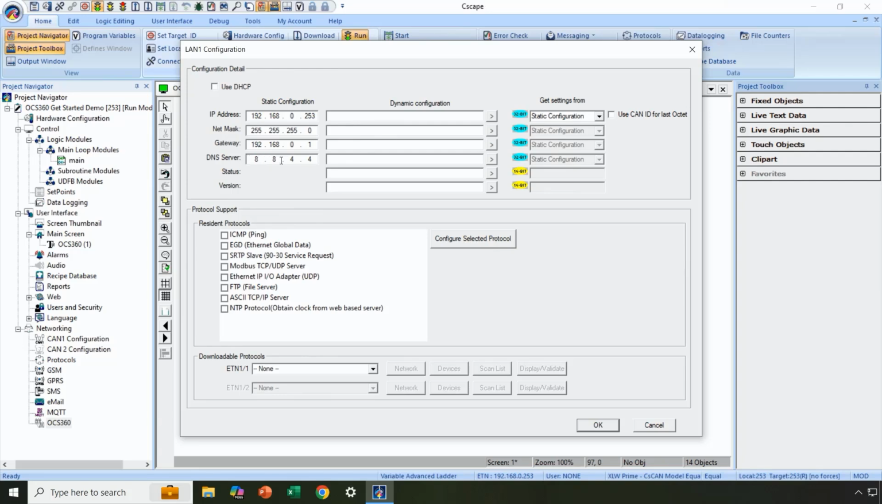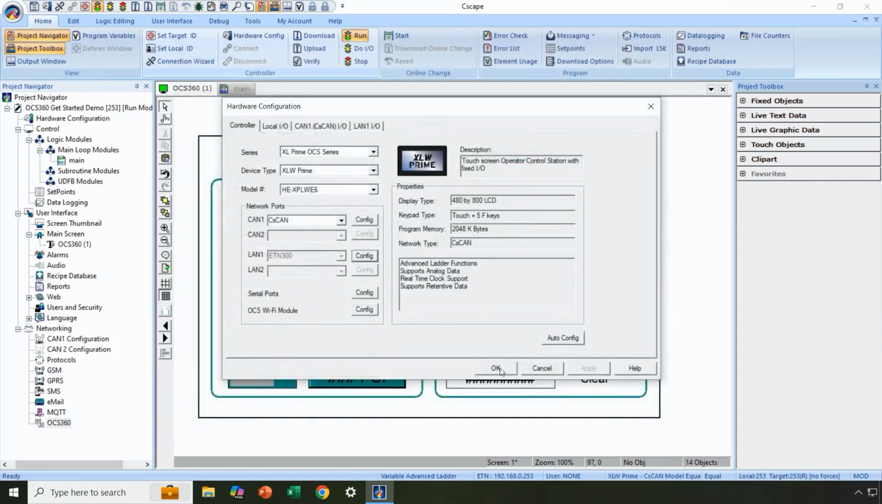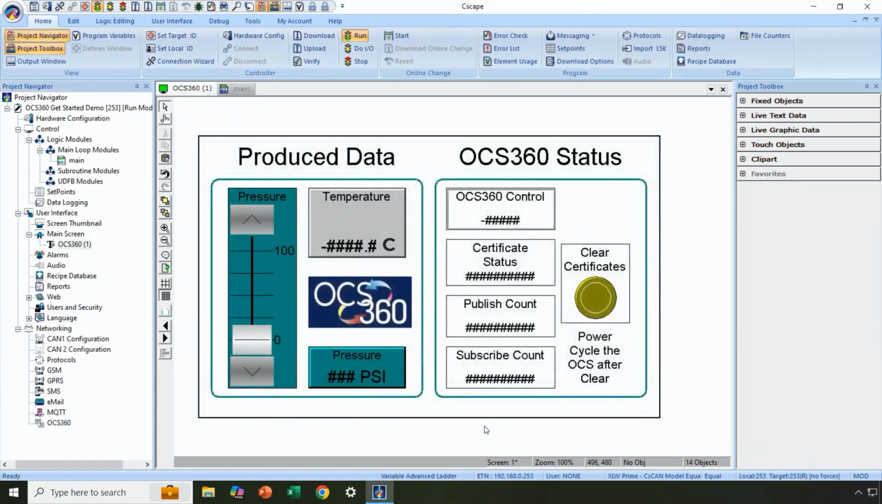We do have to make sure that we have a gateway and DNS server properly assigned. We typically always use either 8.8 or 8.4, an external DNS server, and that always seems to work the best. Both are from Google. That should be all we need to do to start communicating to OCS360. We will go ahead and download this project to our OCS.